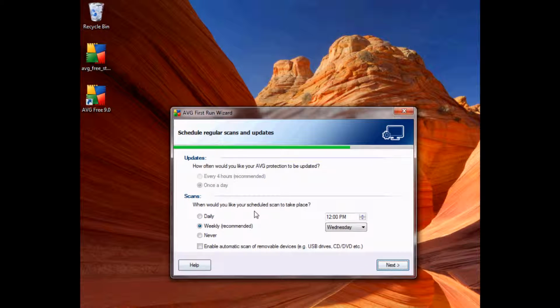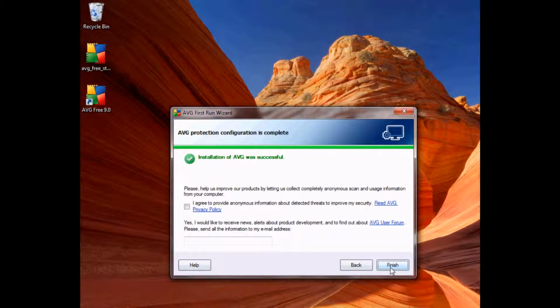So here we've got the first run wizard. We want updates to run all the time. We want it to check all the time. When would you like your scheduled daily scan or scheduled scan? We don't necessarily need it daily. Weekly should work fine, and I just have mine run at 12 on Wednesday. So we'll go ahead and click next to that, and then go ahead and click finish.